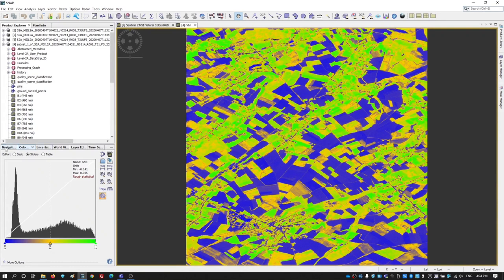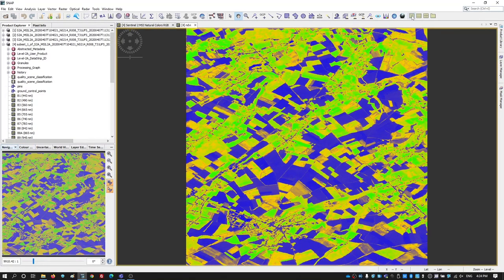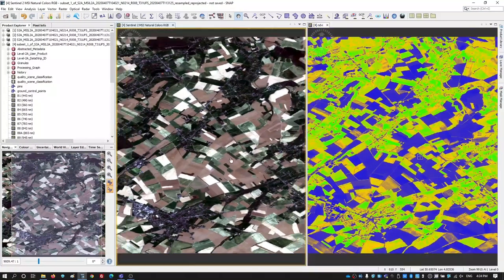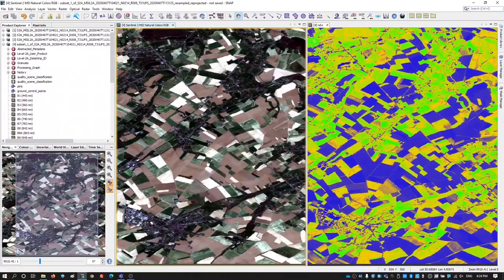Now we are going to split the screen using this button, tile horizontally. And here we have the two images. One the natural color RGB combination, and the other the NDVI. We linked even the cursor, so you can observe that over bare soil we have low values of NDVI, and over green areas we have high values of NDVI.